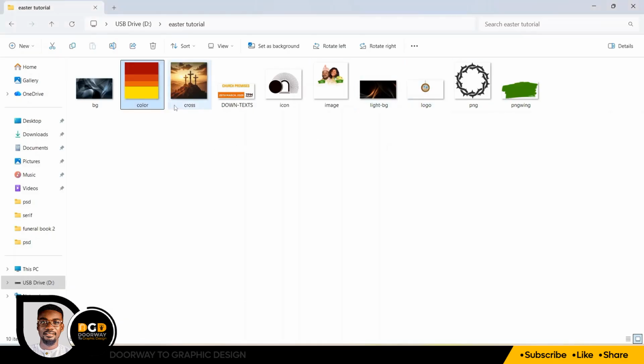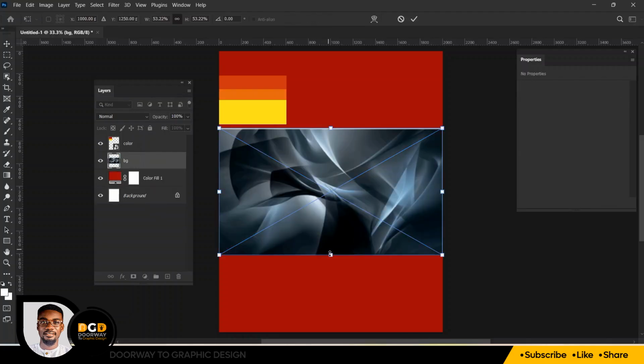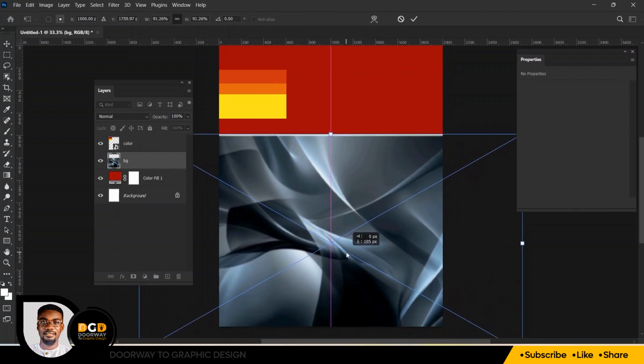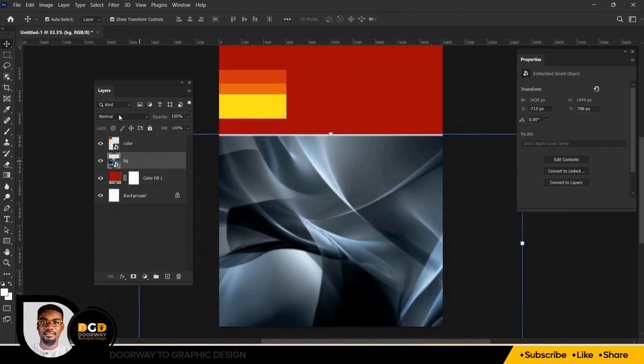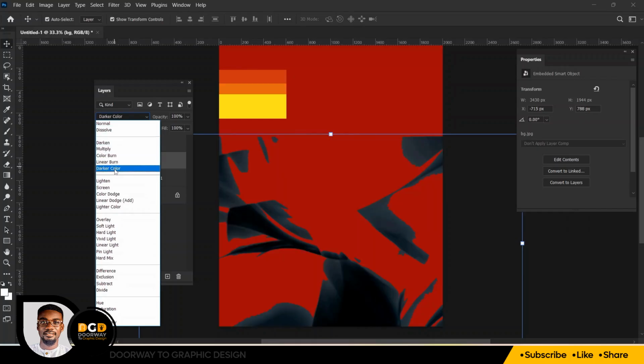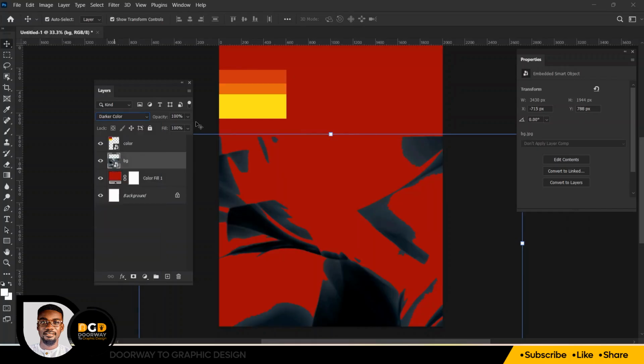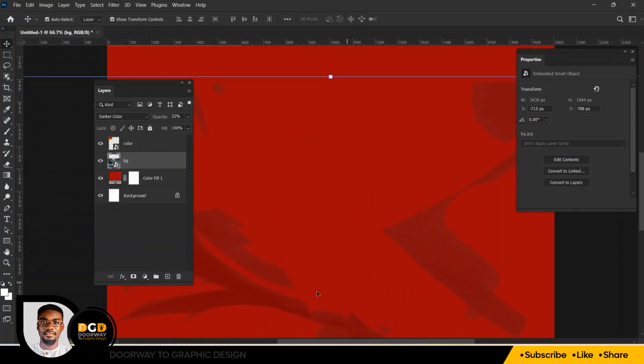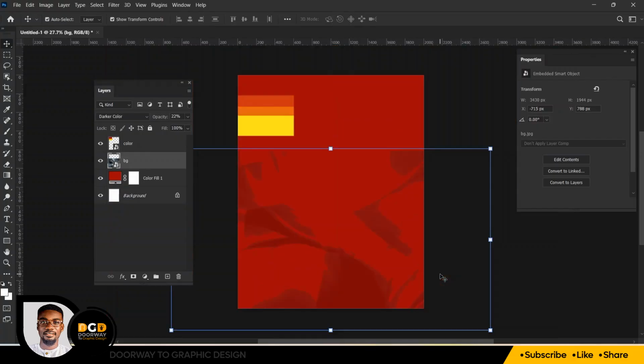Now let's go back to our resources again. We will pick this image here. Then we scale it up somewhere here. So we will change the blend mode to darker color like this. Now let's reduce the opacity. So reduce the opacity to 22. So we get something like this within the background.